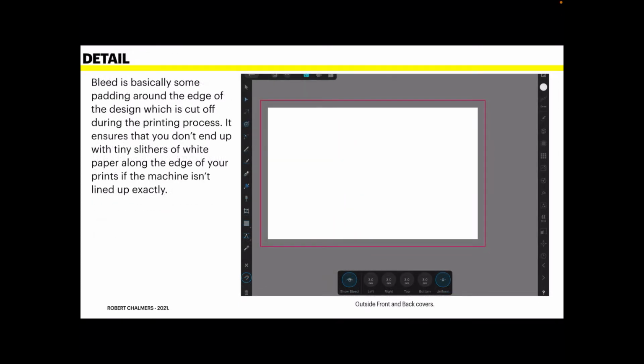Bleed is basically some padding around the edge of the design which is cut off during the printing process. It ensures that you don't end up with teeny slivers of white paper along the edge of your print if the machine isn't lined up exactly, and that can happen.